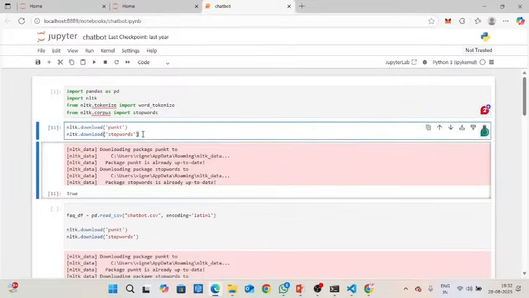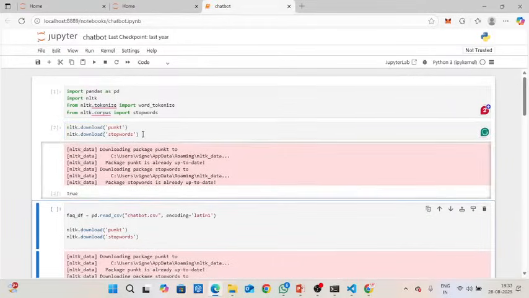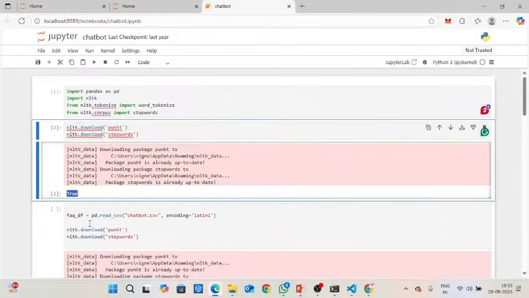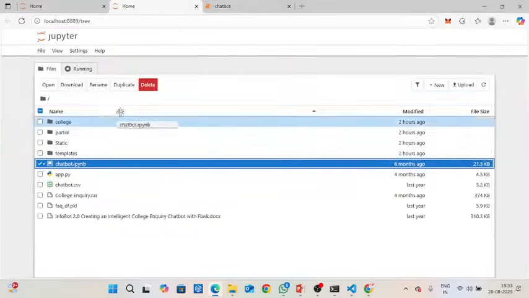Then we need to download punkt and stop words. Okay, here it shows True, which means it was downloaded. Then we will move on to the next process. Next I created one variable, as I already said, and I load that CSV. This is my CSV file.